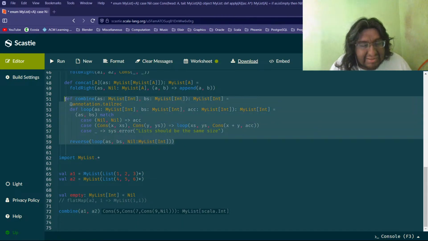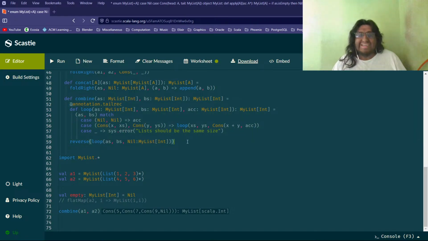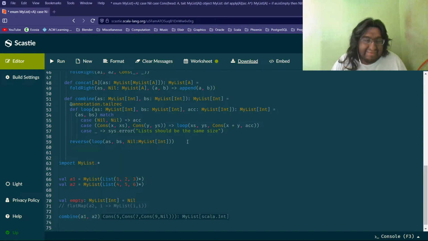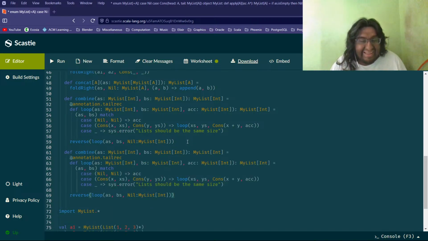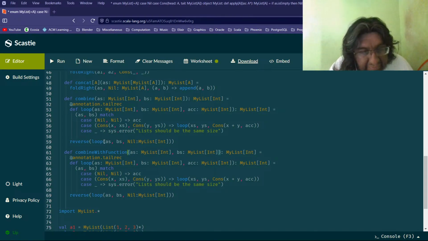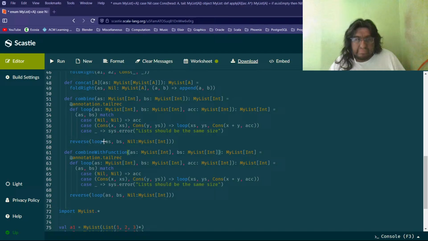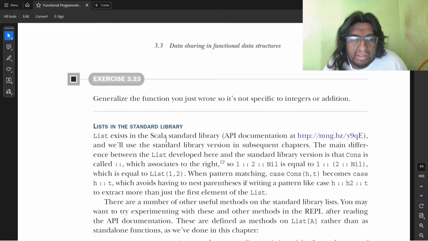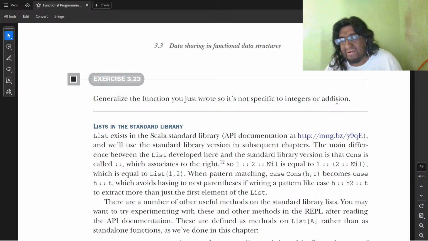There is a joke that says full stack overflow developer because we copy paste a lot. This is not the exception. Combined with function. Generalize the function you just wrote so it's not specific to integers or addition.